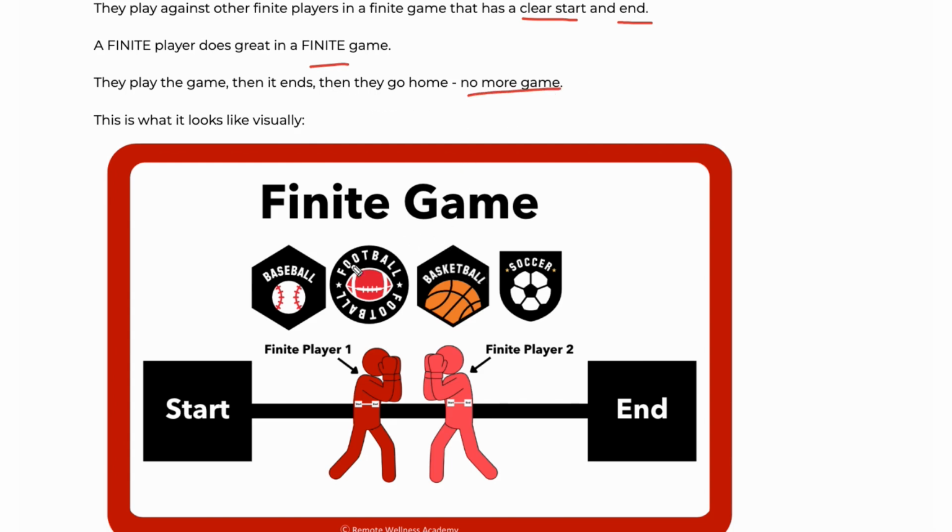And so visually, this is what it looks like. Baseball, football, basketball, soccer, right? All of these are finite games. There's a finite player 1 and a finite player 2. A finite team 1, a finite team 2. There's a start and there's an end. There's agreed upon rules. There's a winner and there's a loser. You basically rush and work as hard as you can against the other competitor. You go ahead and beat them at the end, and then there is a winner and there is a loser.